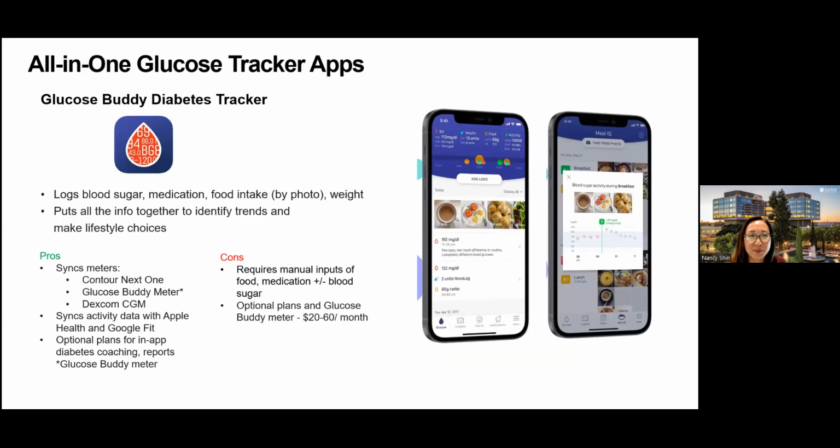Okay, and then I just have a couple of slides here on these all-in-one glucose tracker apps. I don't know if anyone's already using Glucose Buddy. This one seems to be fairly popular. I call this an all-in-one because it really is a place to put everything all together. It will log blood sugar, medication, food intake, your weight, your fitness data. So it really is an all-in-one combo here.